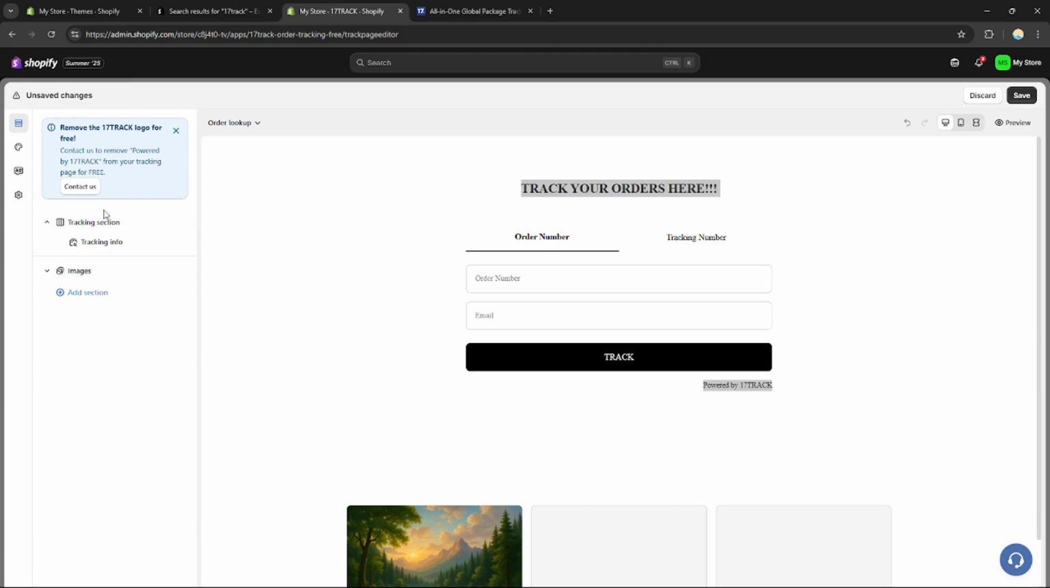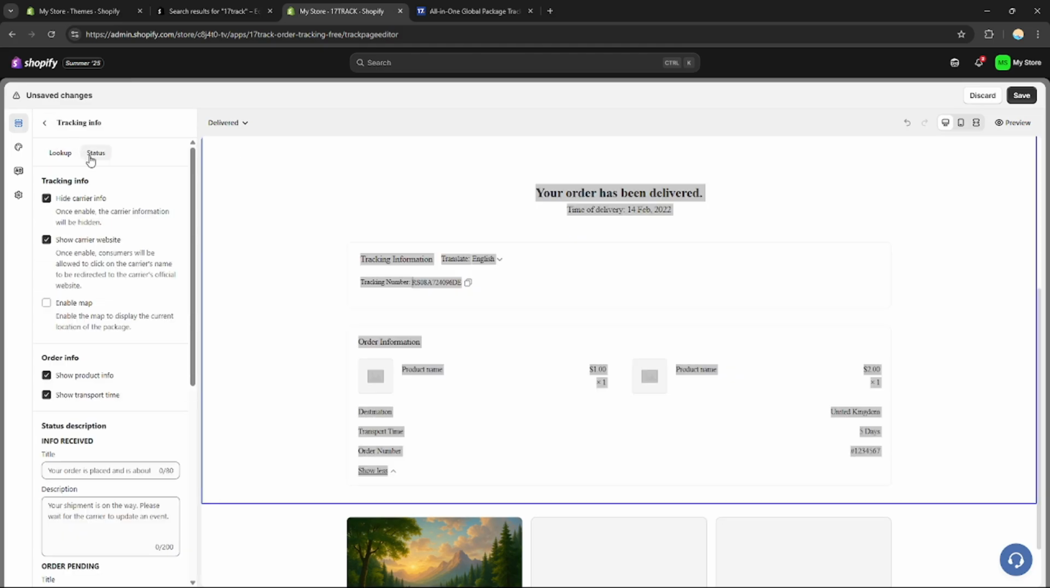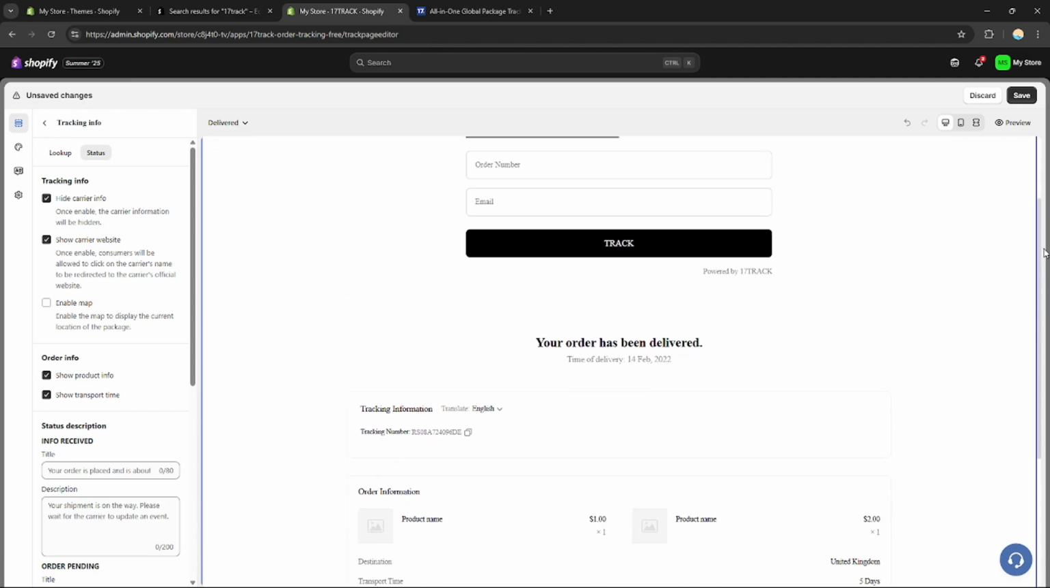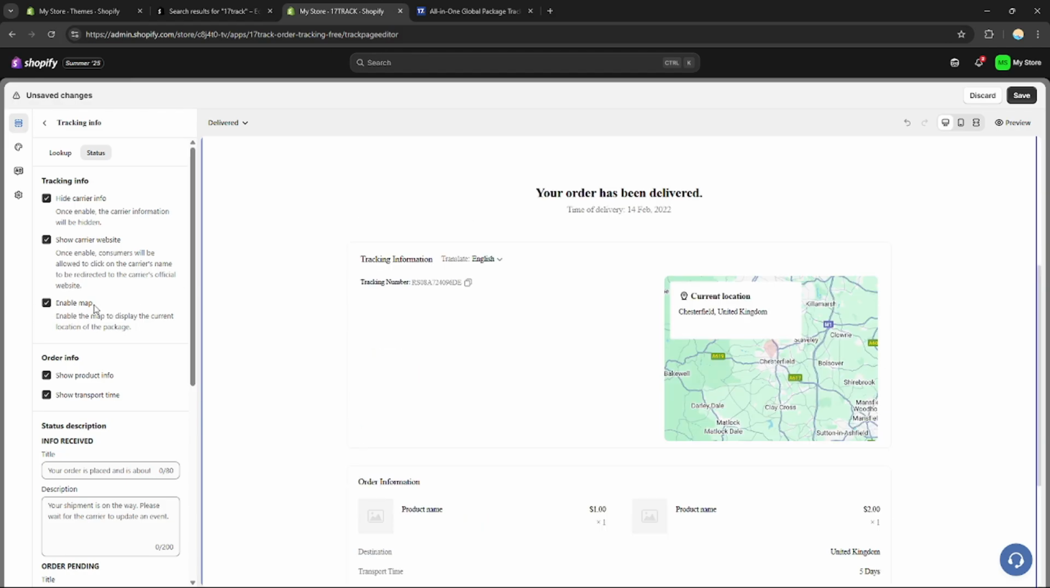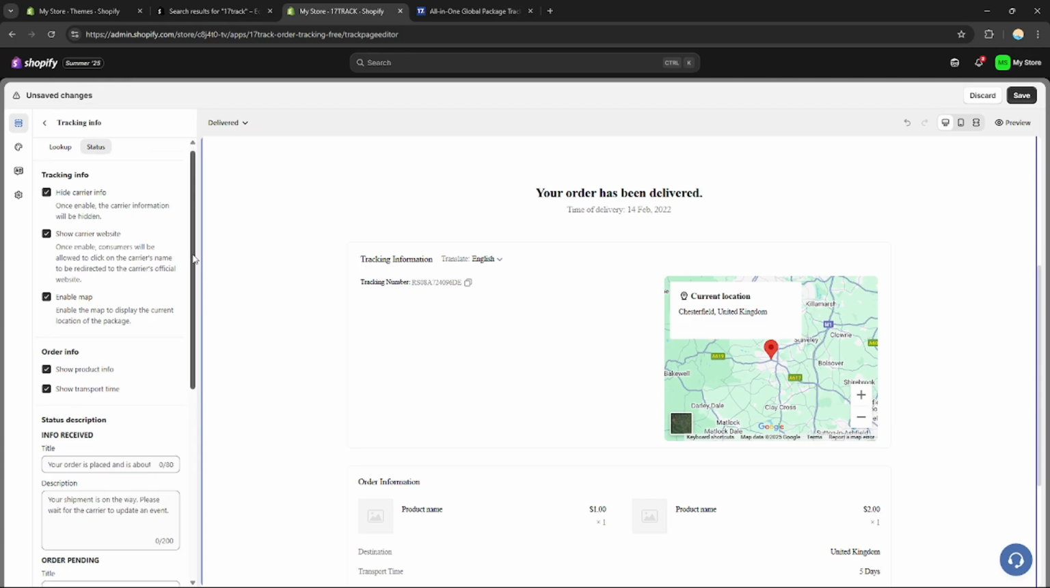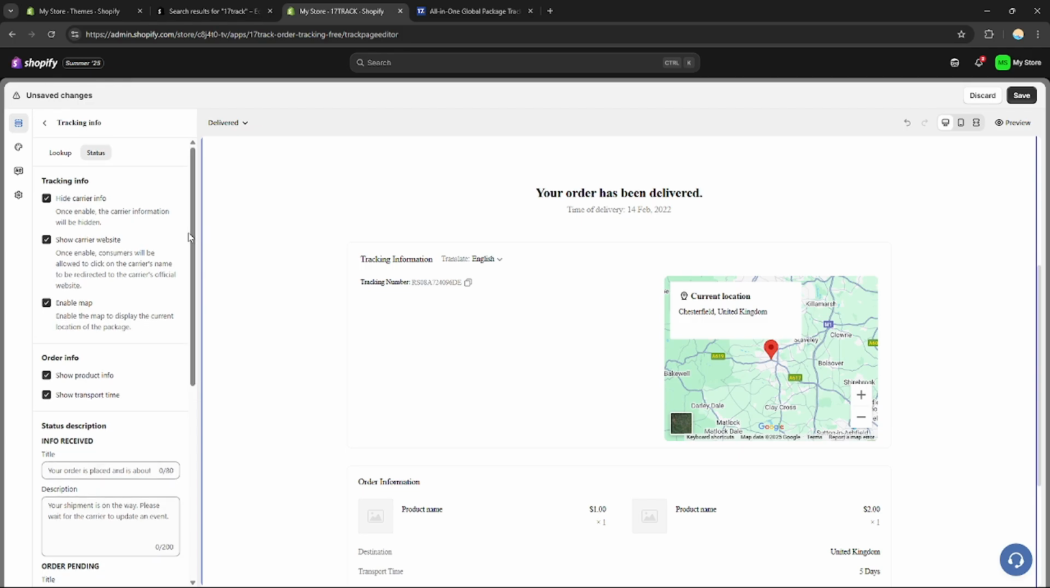So yeah, that's it. So for the status, as you can see, this is the status page that says, oh, your order has been delivered, etc. You can also edit this one. So if you want, you can enable a map. As you can see, that points out the customers' locations or the shipments or the courier location, so that they can track where the courier is going. So yeah, you can enable map.